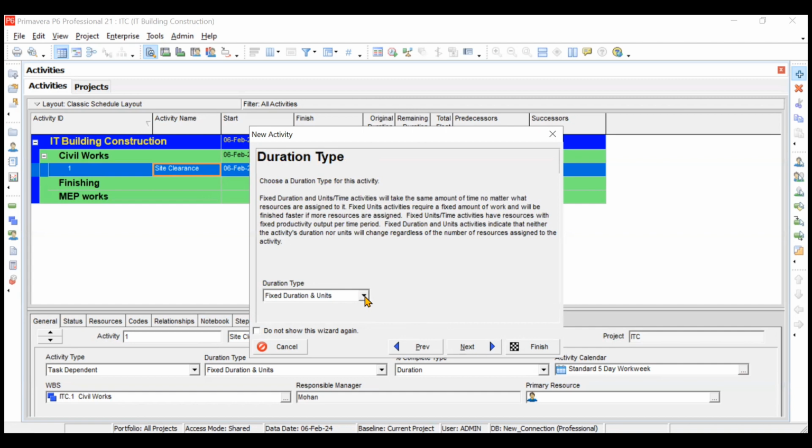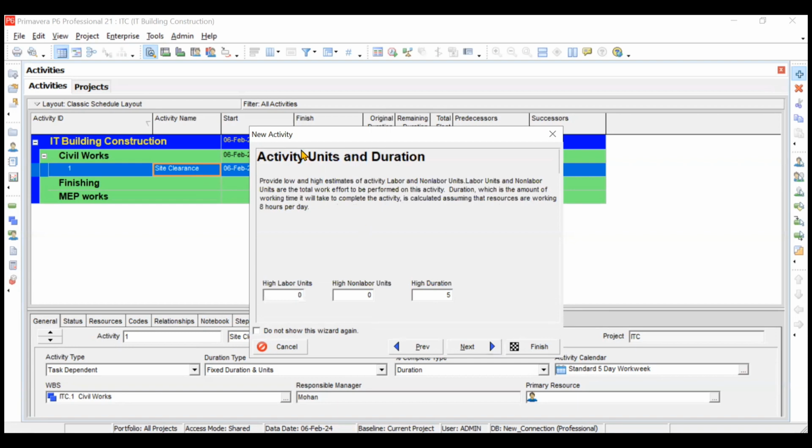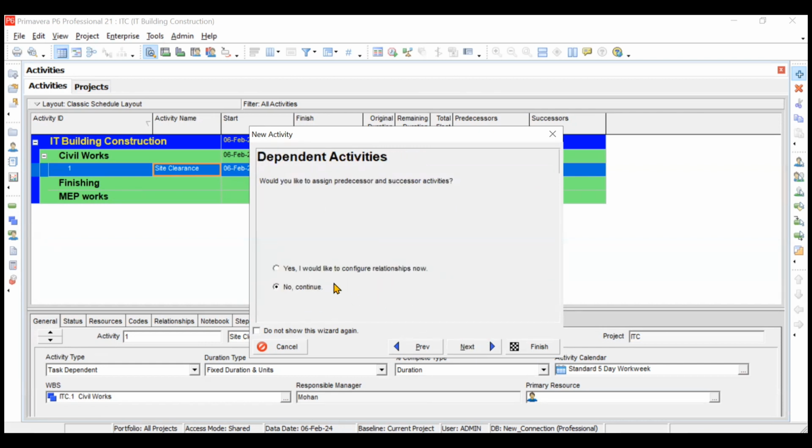Duration type, again, I'll be explaining in the next video along with the activity type. This is very interesting, so just wait for the next video. For now, let us keep it as it is. We'll move to next. These are some units and duration, which are not of high significance as of now. When we deal with resources, I'll explain the durations and units for activities. So we'll move to next.